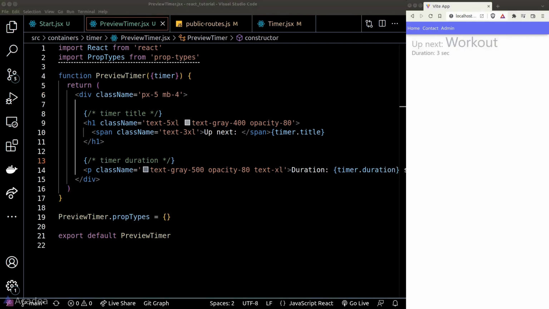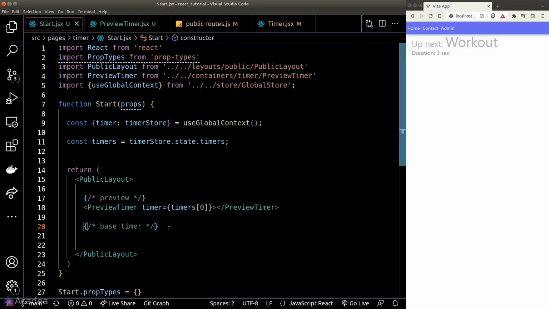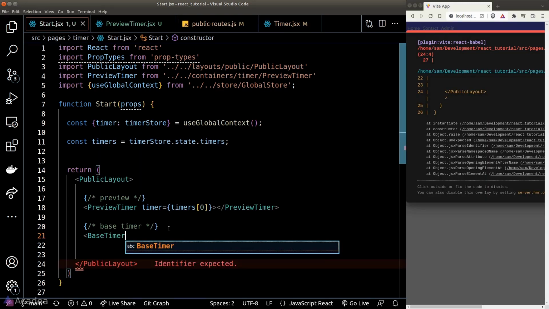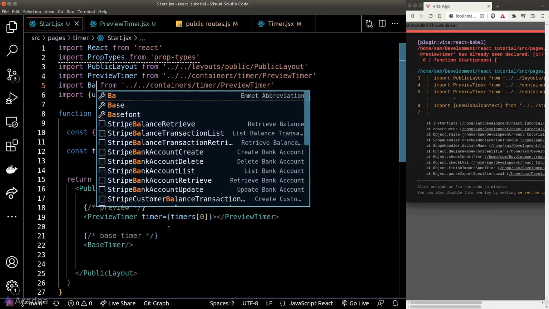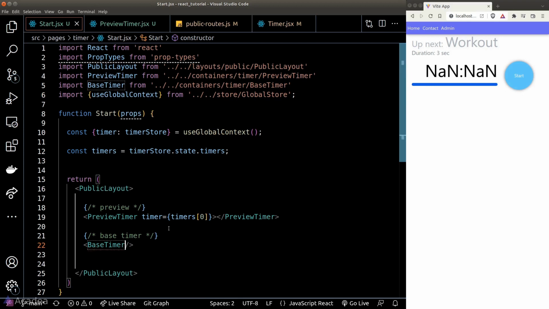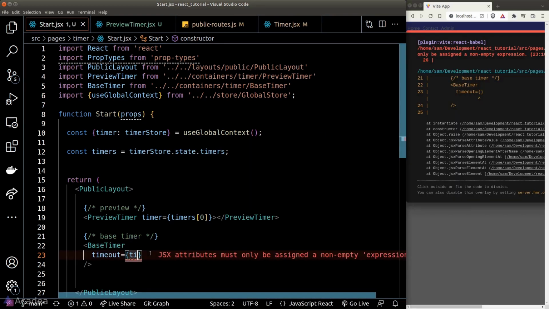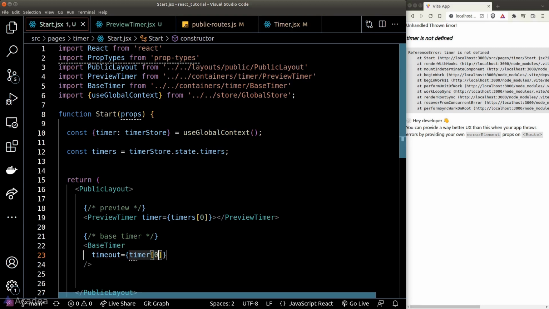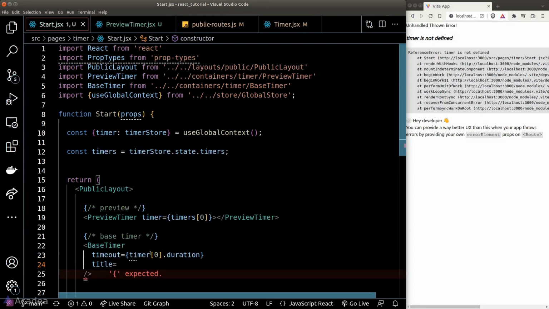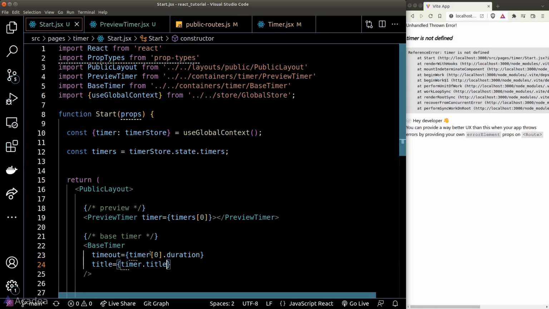Okay, let's go back to our timer page, and the next thing we want to do is to put in the countdown clock. In the previous episode, we have already built a base timer component, so let's just add it in here. And just a quick recap, the base timer component accepts a few props. We will put in the timeout and the title property, and just for testing purposes, I'll be using the first timer in our store, just to render the component correctly.